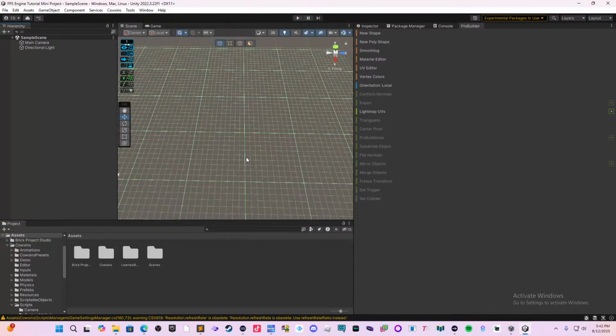Today, we are going to do a mini project where we put together what you have learned in the first three lessons and make it our very own level. Before we get started, make sure you have the FPS engine installed. And if you are going to include the save and load system, make sure you also have that installed.